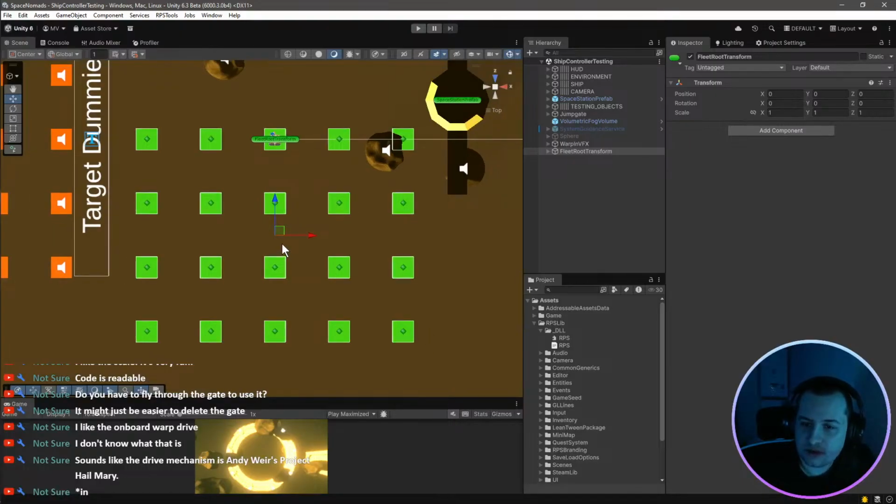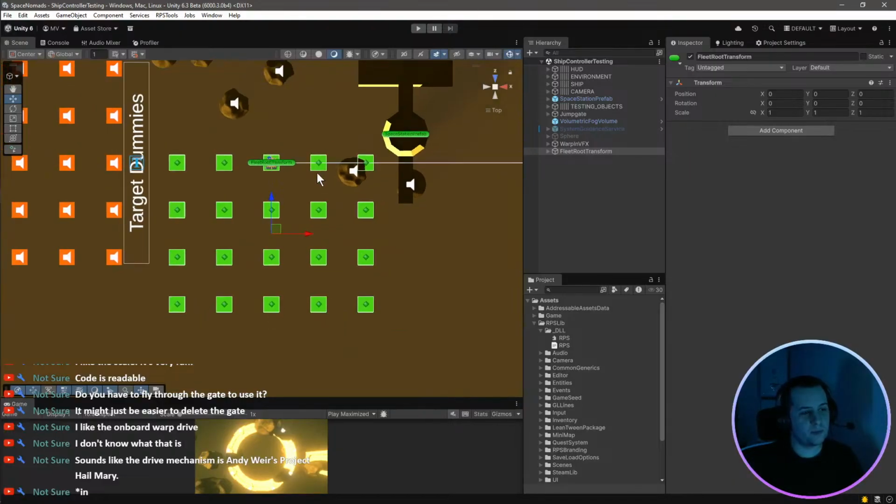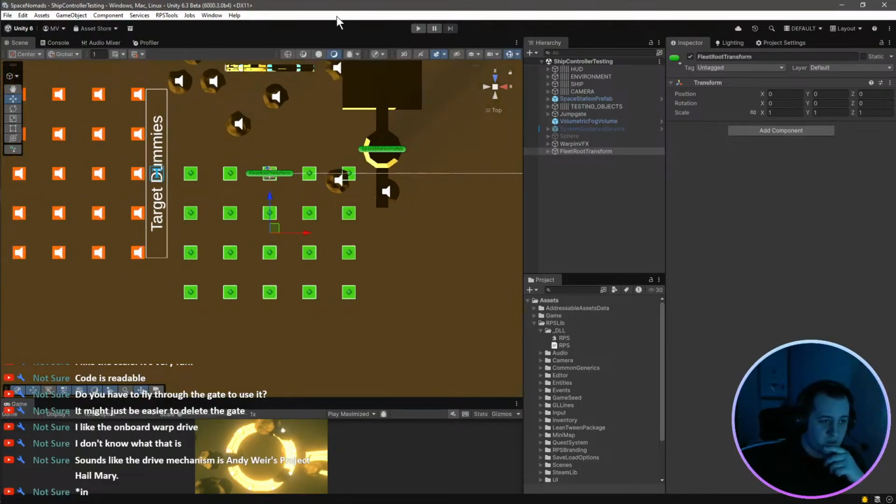Drive mechanism in Andy Weir's Hail Mary. Oh, I've not seen that. Maybe they stole it.